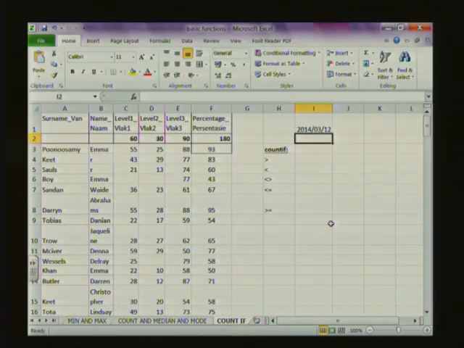If we use the NOW function, it puts in today's date and today's time. So it's quite easy to remember those. TODAY puts in the date, and NOW will put in the date and the time for you.